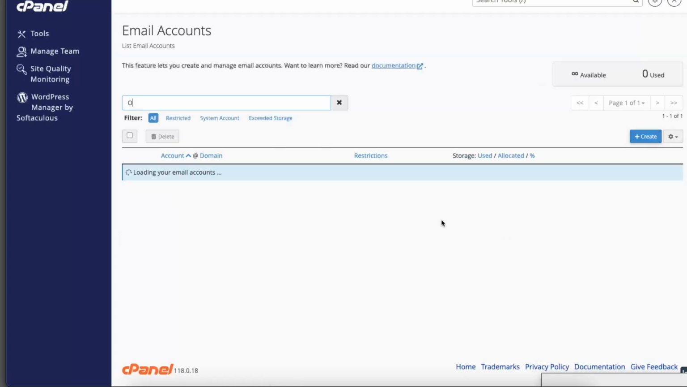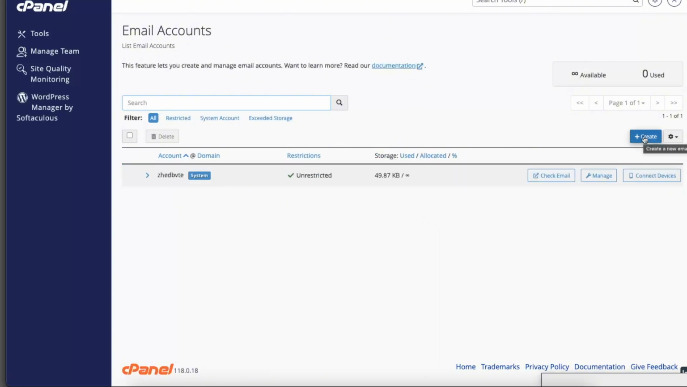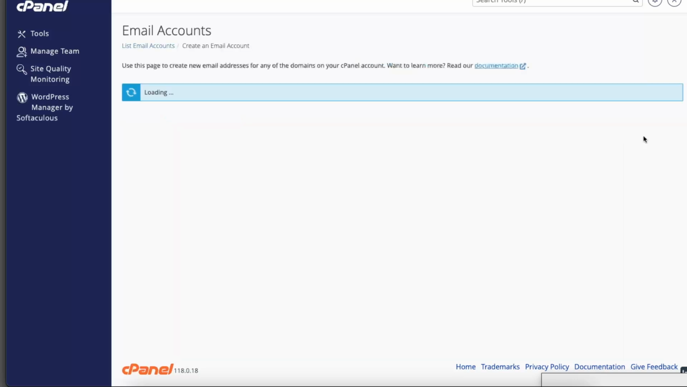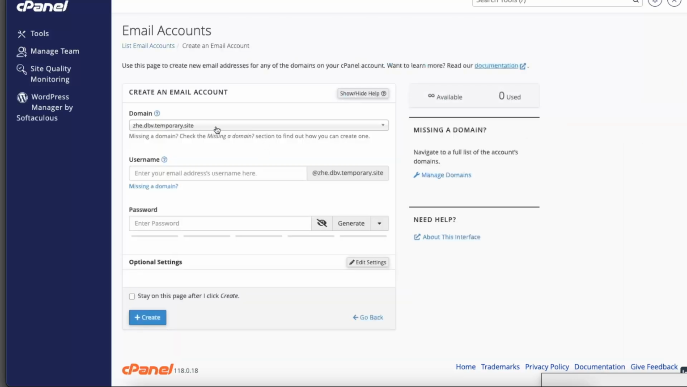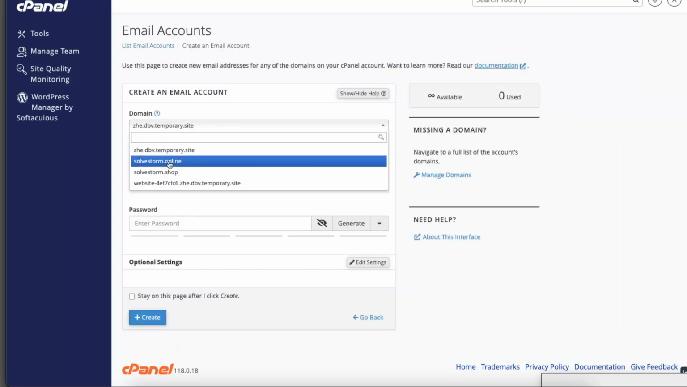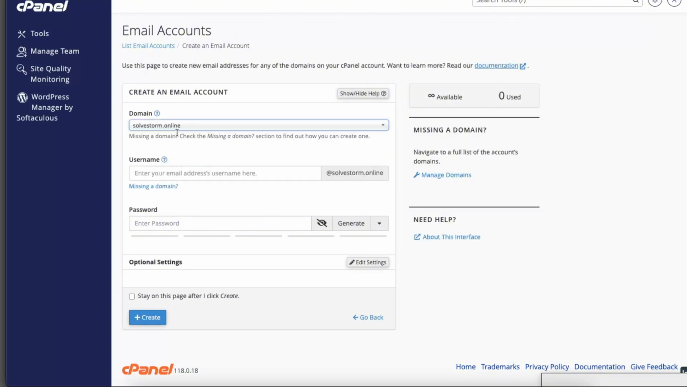Now you will see here an email account which was maybe already created, but to create one, you're just going to click this plus sign, create a new email account. After that, you're going to choose your domain. So for this, I'm just going to choose this one.